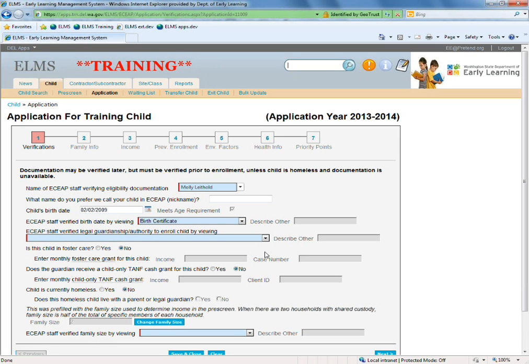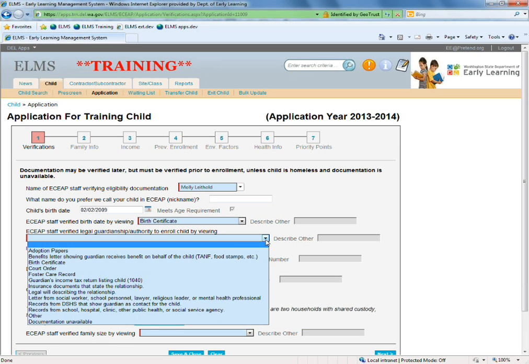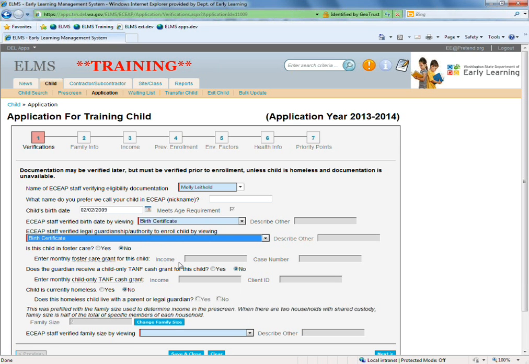But we need to update their application because they've never been enrolled in a class before. And so I need to complete anything that's not yet complete and read the rest to make sure it's accurate. Has their foster care status changed, or their child-only TANF grants, or did they go into kinship care? Are they currently homeless? Is this still their family size? Because families can grow and shrink.